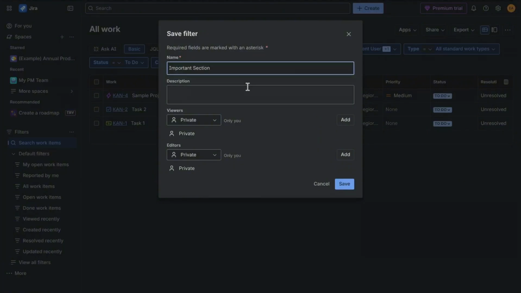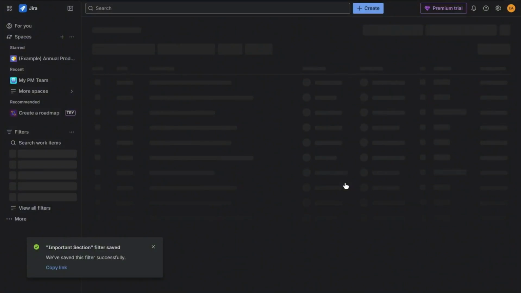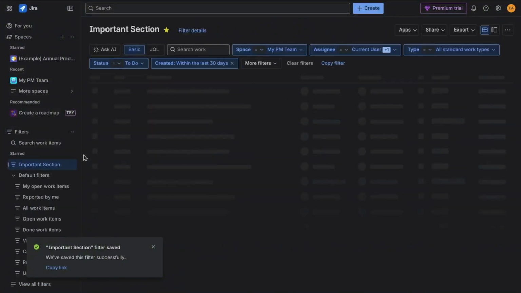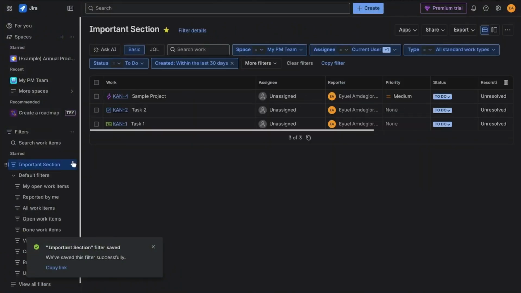After saving, you can use that filter in dashboards, boards, subscriptions, or even set up email notifications to receive updates automatically. Creating filters in Jira helps you focus on what's relevant, reduce manual searching, and improve visibility across projects. Instead of scanning through hundreds of issues, you can instantly access the exact set of tasks that require your attention.